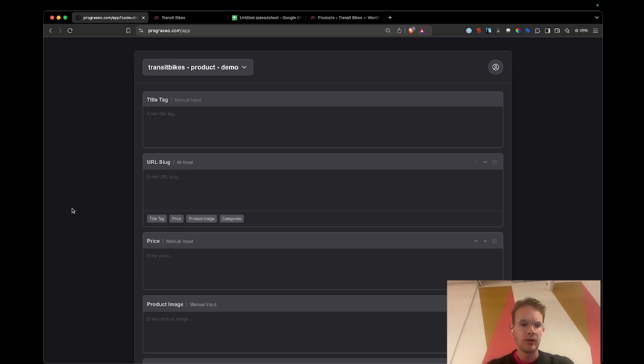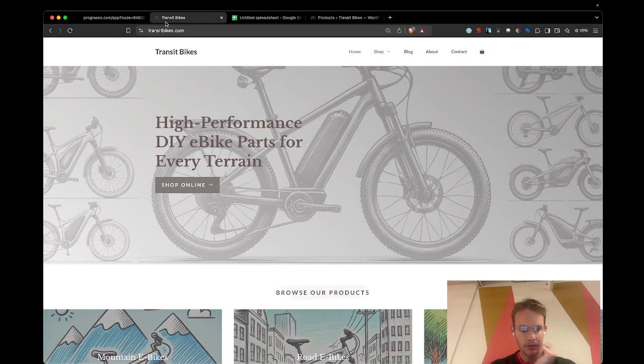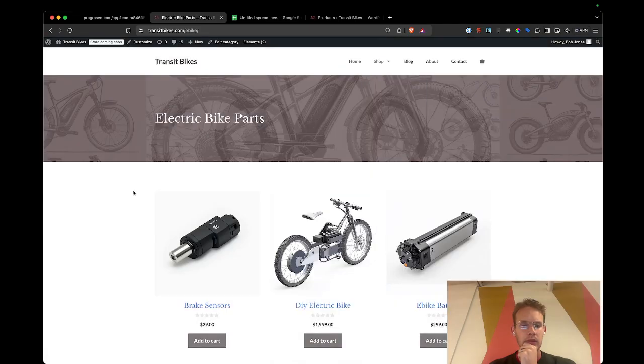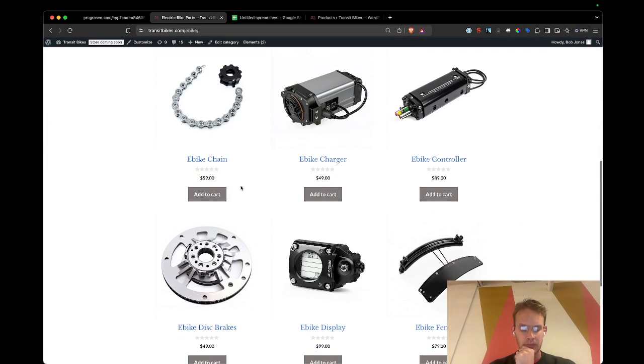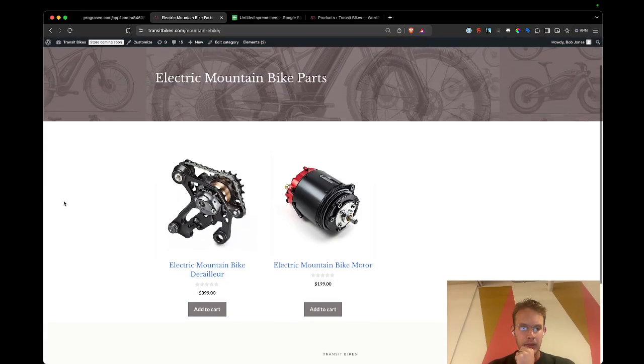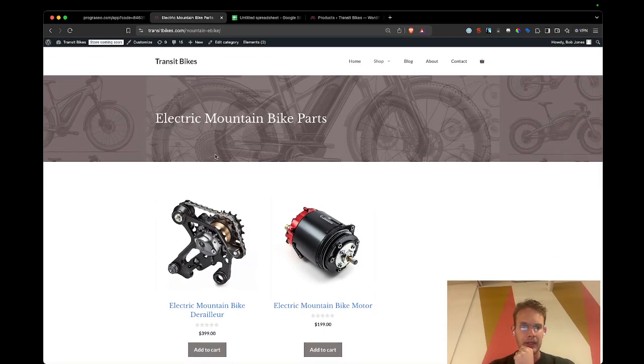In this demo, I'm going to show how to programmatically build out some product pages. So this is the example. It's a do-it-yourself e-bike e-commerce site. And if we look at the general e-bike collection pages, there's a bunch of products here. But on the mountain bike one, there's not a lot. So we're going to build out some mountain bike product pages.